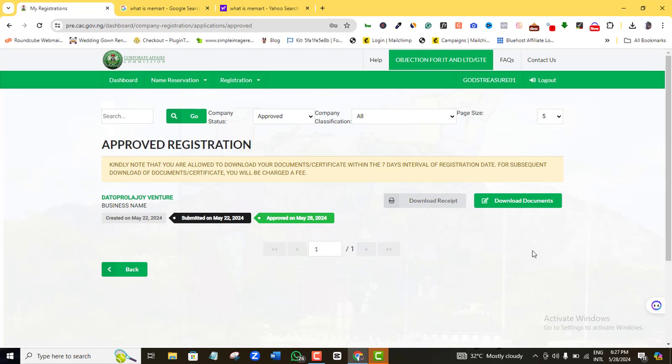Once I'm done with that, of course, the next thing I want to do is just to go ahead and print out my certificate, and it's that simple. So this is how to download your certificate after you are done registering your business and it has been approved by the Corporate Affairs Commission.